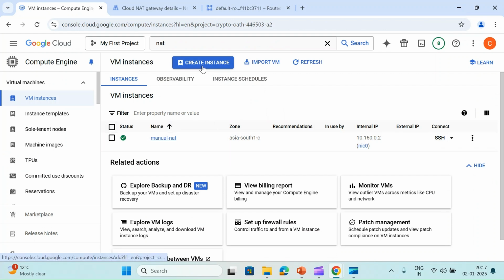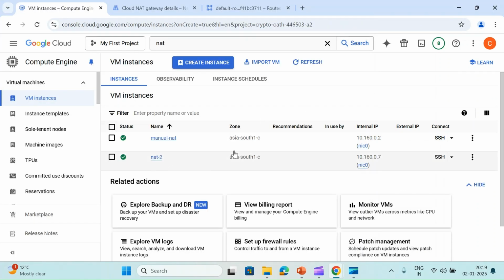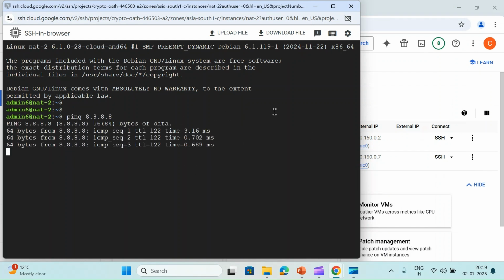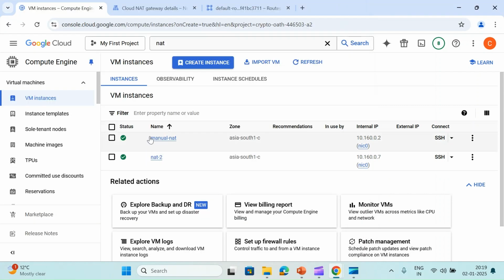First, let me create one more VM. I have created one more VM in the same region, and this is the private IP of that. Let me go inside it, and if I ping this IP again, we can see I'm able to reach it from this VM also. But suppose there is a condition that only this VM can reach the internet but not this VM, as a requirement in your organization.